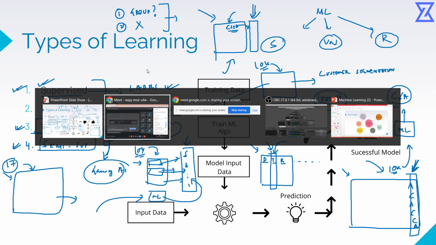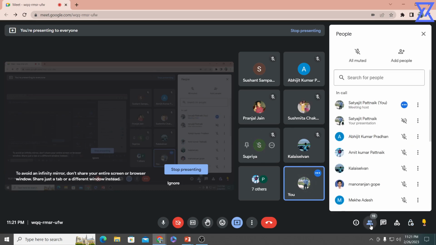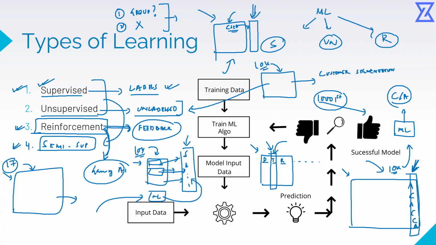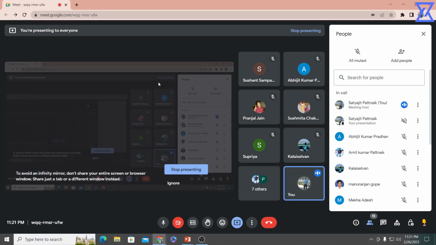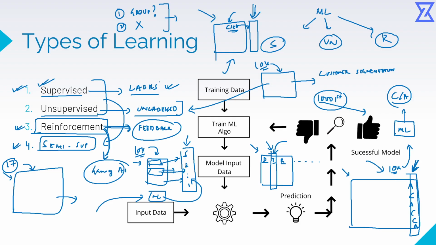So let's get started. Everybody is here. There were 24 students. I think 9 of them were just sleeping. Let me just send a message in the group. Join back. Join back.